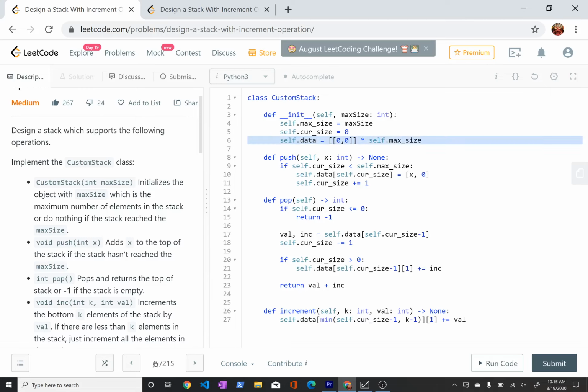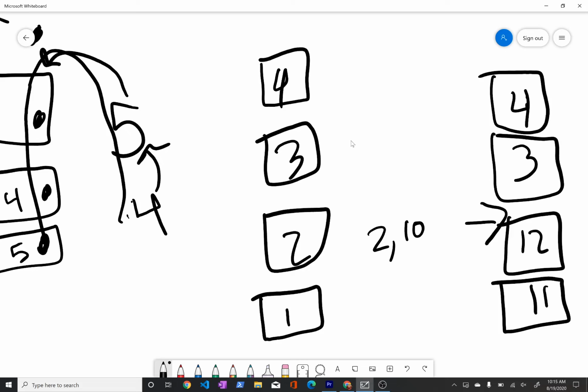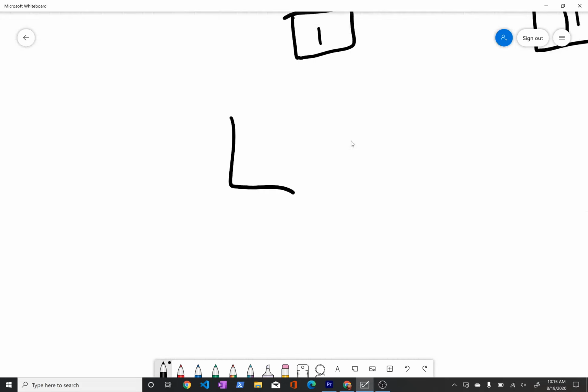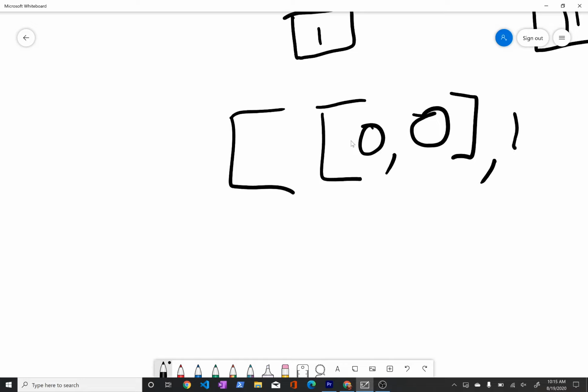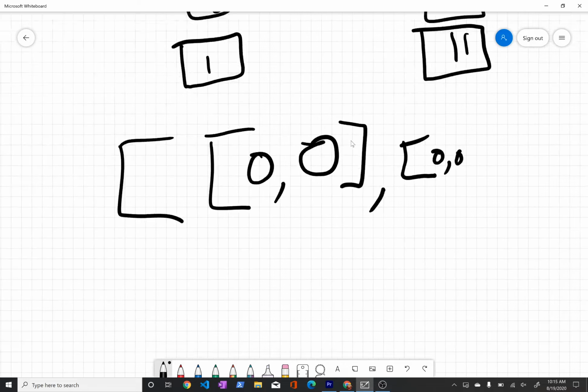And so here I'm initializing the data member to be, this notation just says a list containing a list of 0, 0, multiplied by the max size. Or in other words, it's going to create for us a list of max size of lists. So I realize that's kind of a mouthful, but if I said max size is 3, it's just going to create a list of 3 of these.